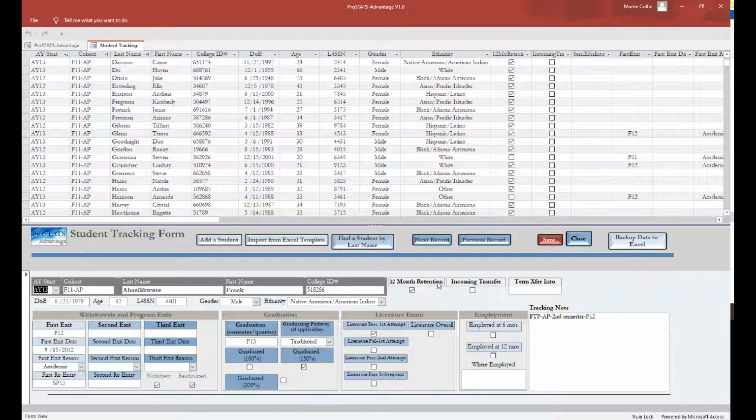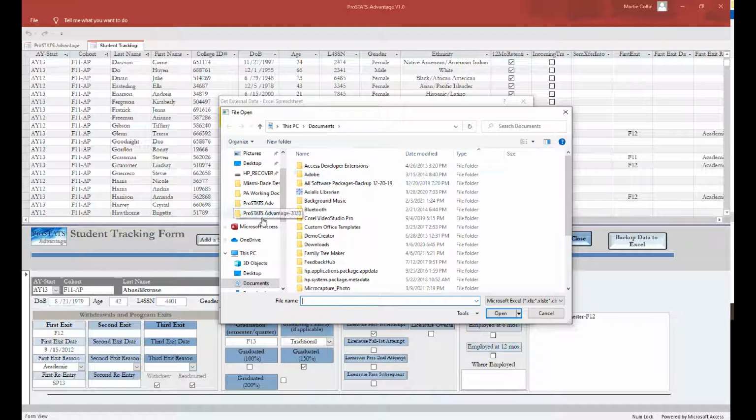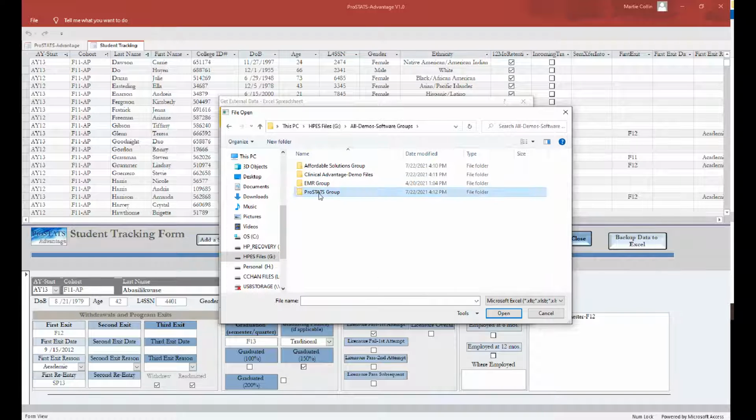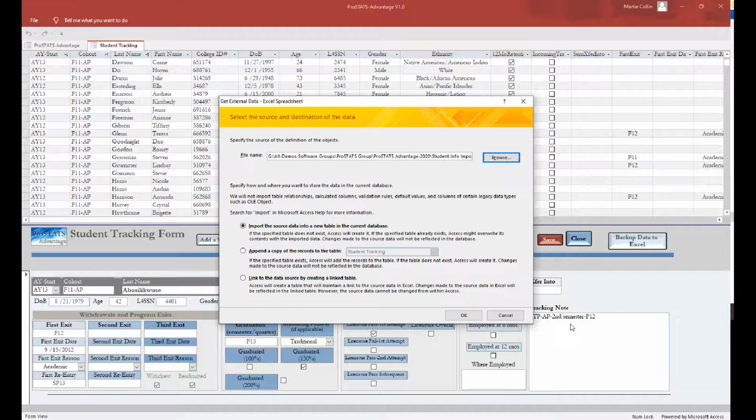Then I went to the student tracking form, and you'll see a button here that says Import from Excel Template. I'm going to go here, I'm going to browse, and I'm going to find where I saved that information. And I'm going to go to my ProSTATS group, ProSTATS Advantage, and here's my student info template. I'm going to click Open, and I want to append the information to the student tracking form. It's automatically going to be selected for you.